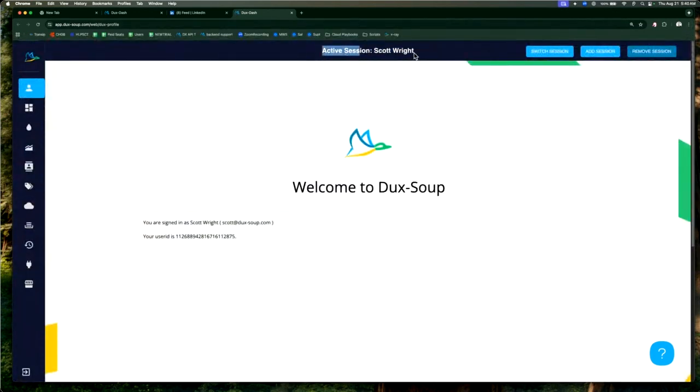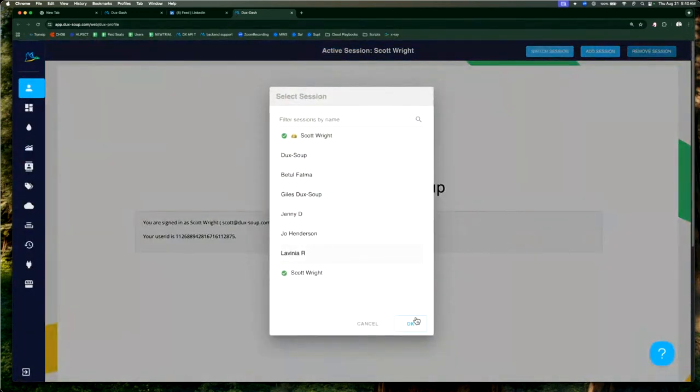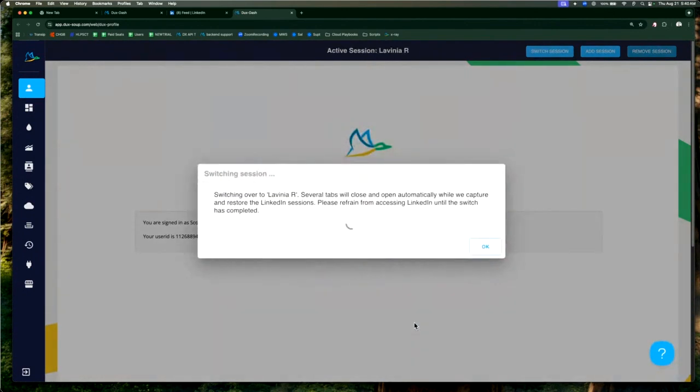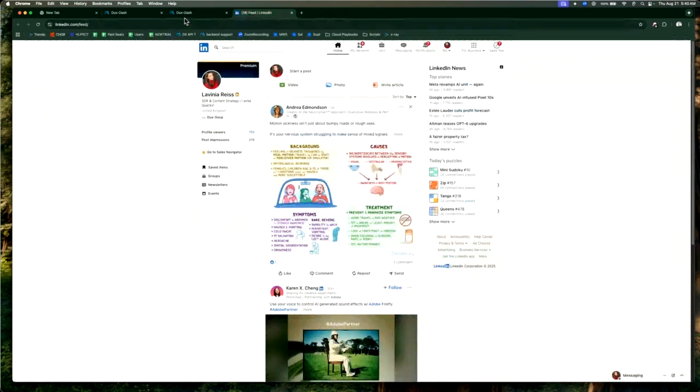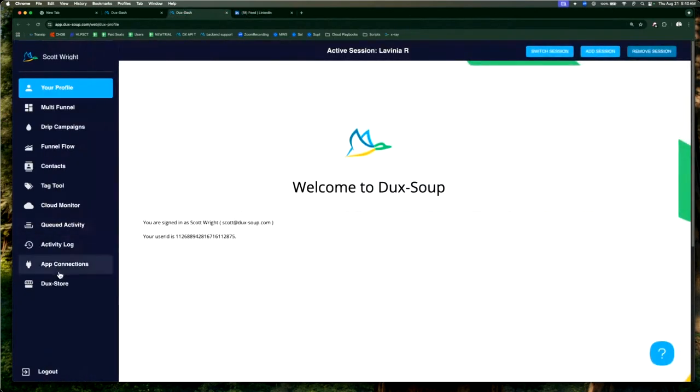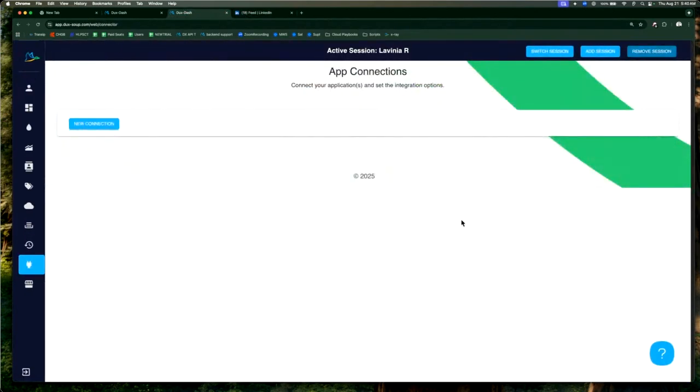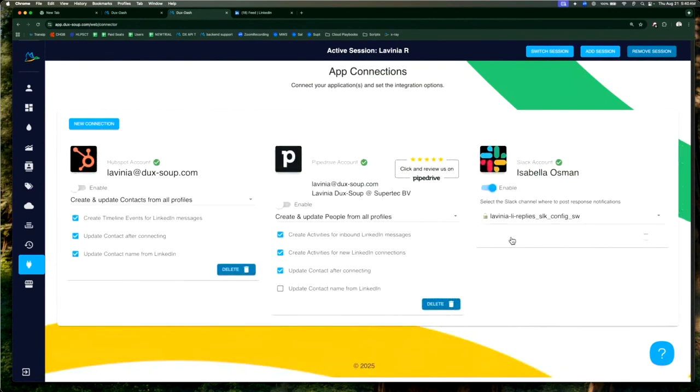So you can see I'm logged in as myself. And if I switch session and go to Lavinia, once this loads over, there we go. And just to confirm, we're in Lavinia's account there. And if I click on App Connects, you'll see that her Slack connection is going to the Lavinia LI replies SLK config SW, but this is a different channel, right? So you can set up each channel individually.